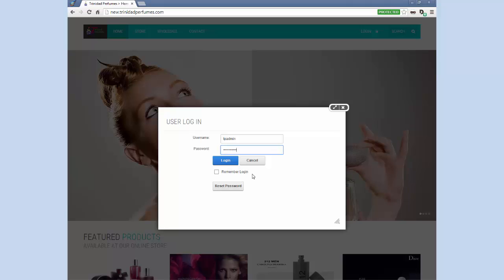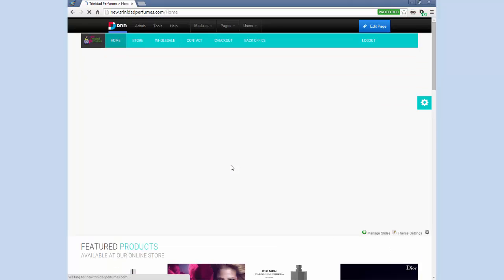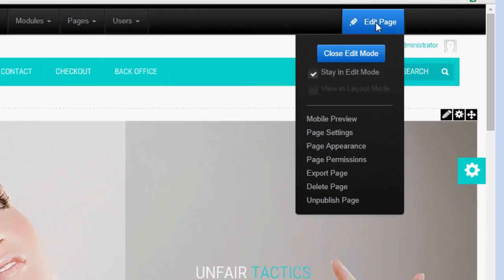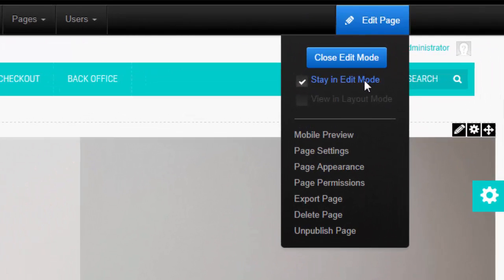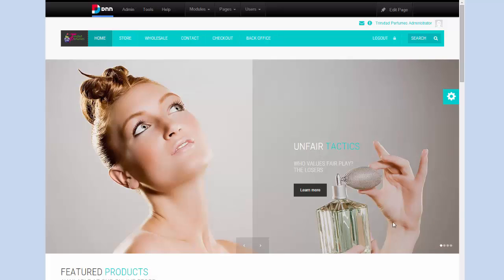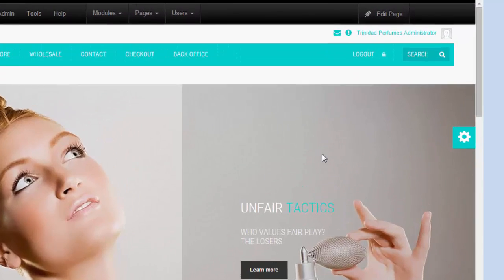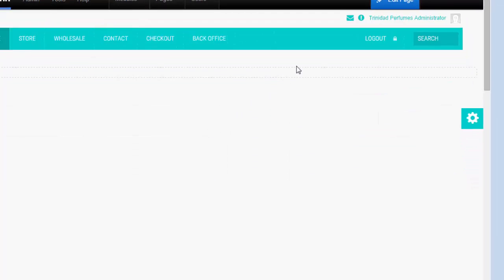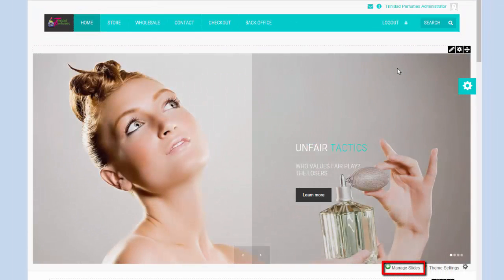Once we're logged in, we should ensure that we are in edit mode so that we can see the banner controls. If we look here under the edit page menu, we see that we are in edit mode. Mind you, if we are not in edit mode, we will not see any of the controls necessary to manage the banner or any other part of the website for that matter. Okay, once we're in edit mode, we can click manage slides to manage each slide in the banner individually.